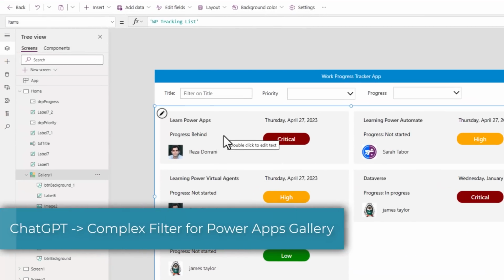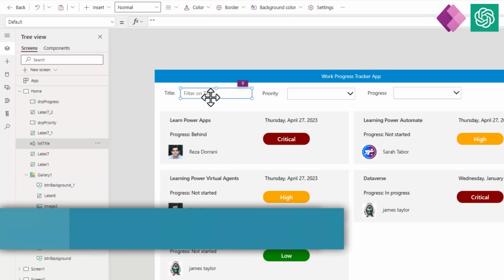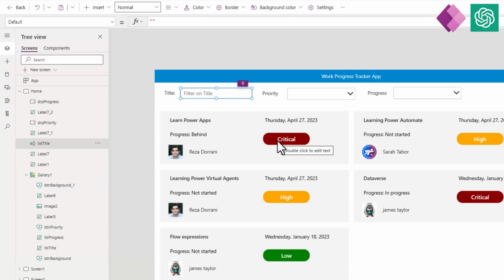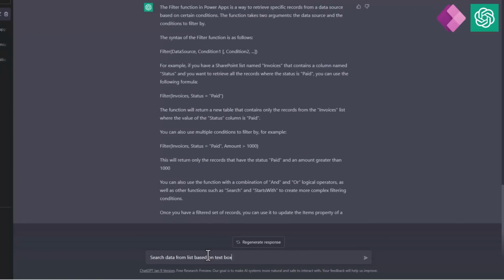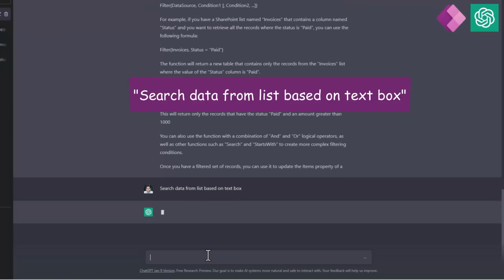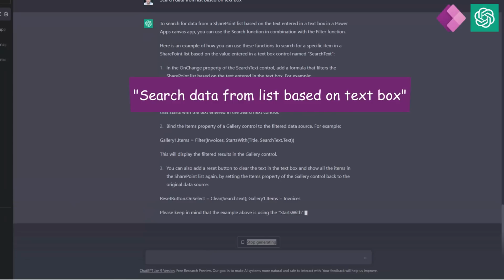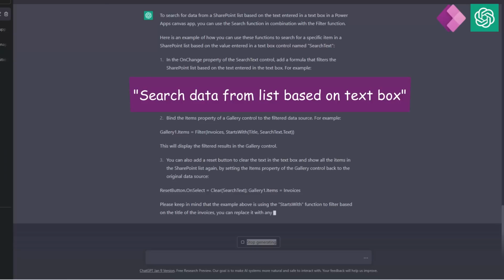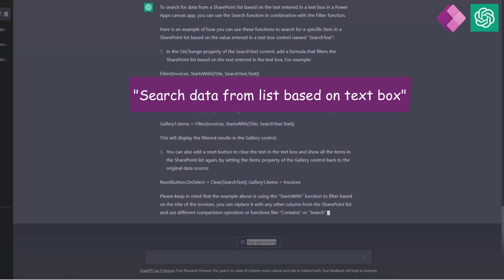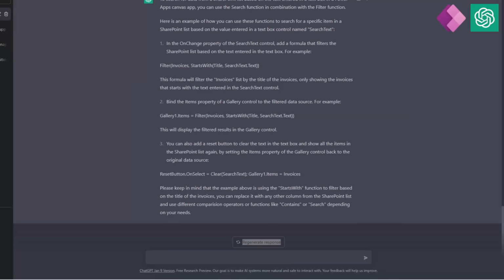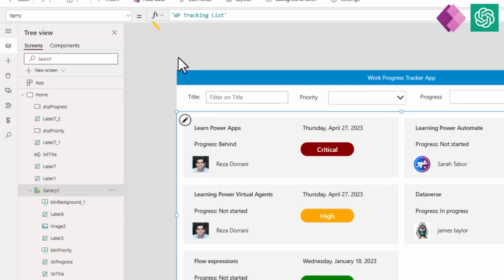Now for my gallery, I would like to search the data in this gallery based on the text that the user enters in the text box. So for that, I simply provide my intent, which is to search data from list based on a text box. And it starts giving me the responses as to how I could potentially perform a search action against a SharePoint list. Currently it's giving me the formulas based upon a list that it calls out, which is invoices. But my list is called WP tracking list.